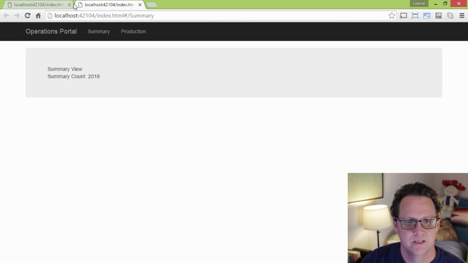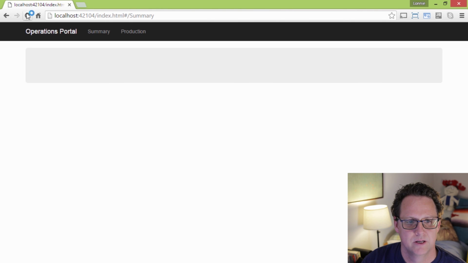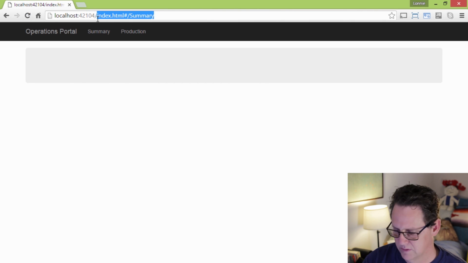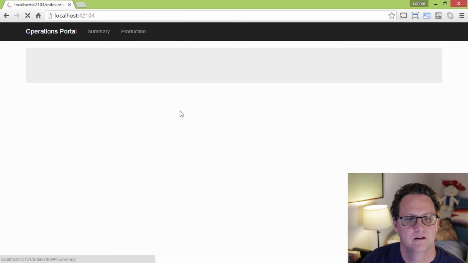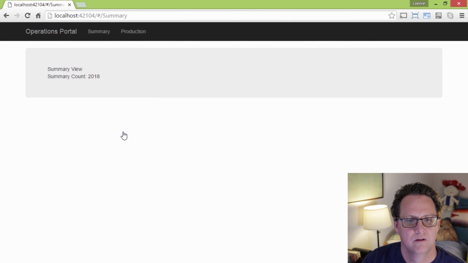And so you can see that we have the summary view automatically loaded up. I can click on the operations portal and the summary portal, and this view is loading. And you can see, pretty cool, we have that 2018 there. That's on that scope that the view and the controller, for the summary view and controller, are exchanging that information. If I come over to production, nothing's happening yet because we don't have a production view.